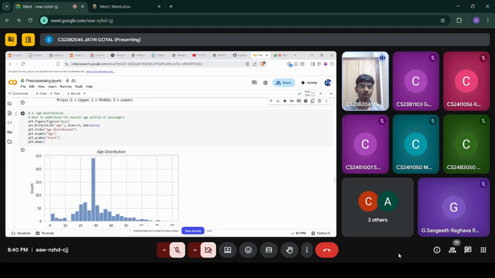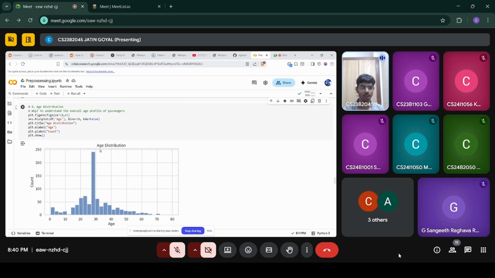So age distribution. It will tell you what the age distribution of the people who boarded the ship was. 0 to 10, 10 to 20, like a bar chart, a histogram. Same way we are binning the data. So in this first we specify the figure size, like 8 by 4. sns.histplot. Countplot is for bar chart. Histplot is for histogram. Pie plot is plt.pie.